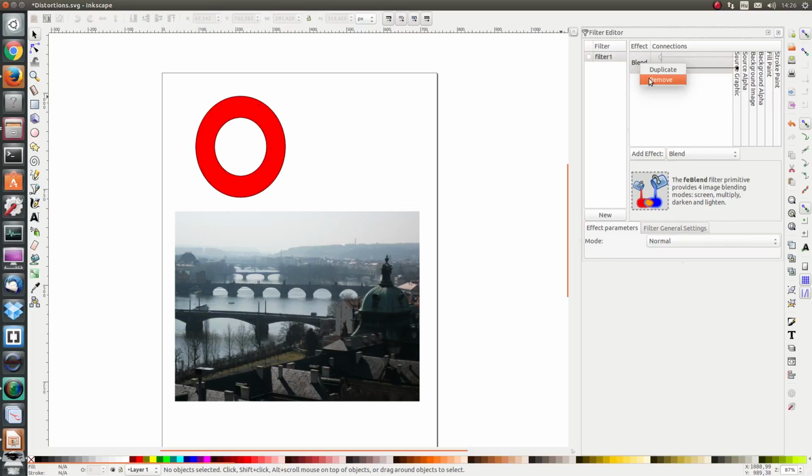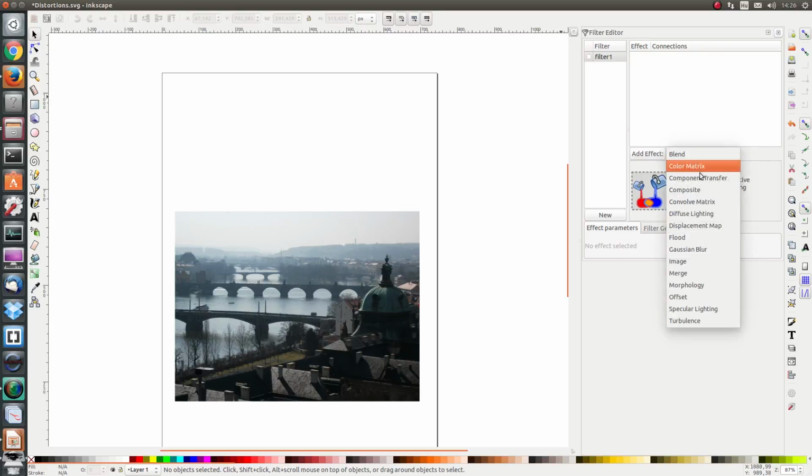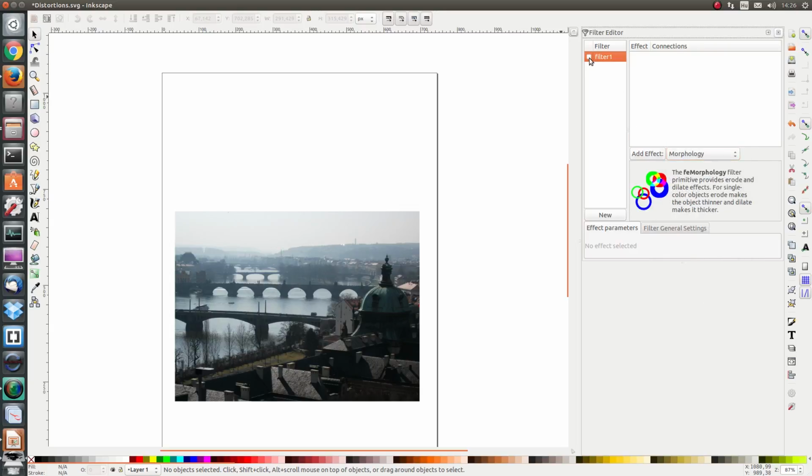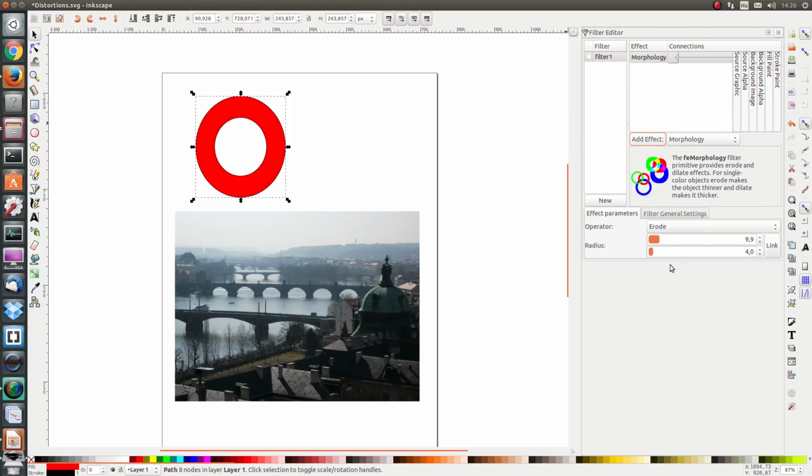Secondly, we are going to look at morphology. Let's select the object and add the morphology effect. We have two operators, erode and dilate. Erode makes the object thinner and dilate makes the object fatter. The amount by which it's made thinner or fatter depends on the radius, which I can modify either together or in the x direction or in the y direction.